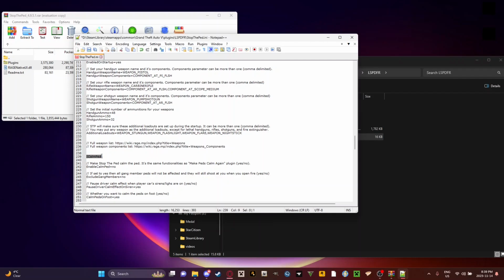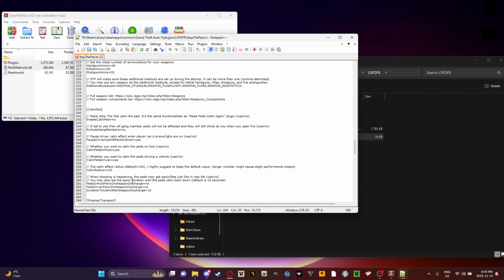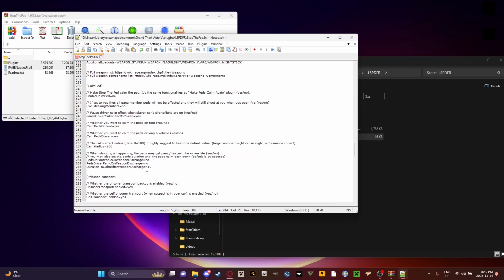Then there is Comped. Comped is basically functionality to make peds calm again. That's basically just what it is. I've never actually used it. I don't need it because having peds just going absolutely nuts is honestly pretty realistic, so I just keep it off.